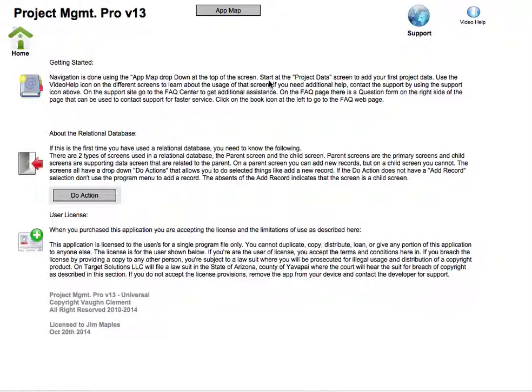The best way to learn the application is to use the video help icons. When you click on them, like you clicked on the one for this screen, it'll give you information about the individual screen you're viewing. If you have questions about the information that you're reading, or you are having a difficult time, go ahead and click on this book or tap on that icon, and it'll take you to the FAQ webpage.